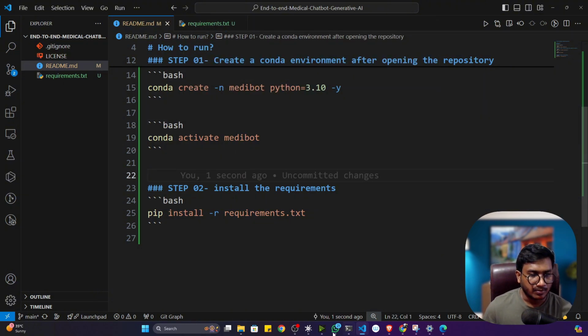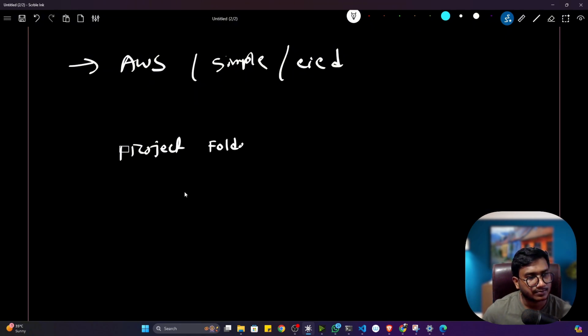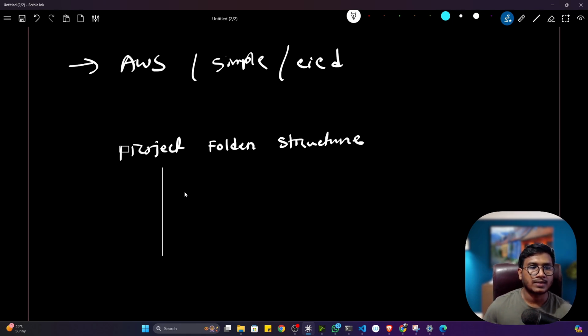Now see, whenever you are implementing any kind of end-to-end project, the first thing you have to create is the project folder structure. Okay, this is very much important, guys. That means you have to create the entire project folder structure, like in which folder, in which file you have to write which function. That's how you have to create the entire project folder structure.